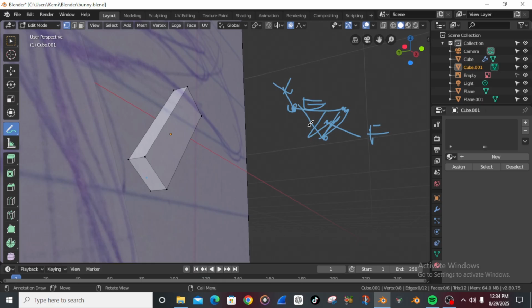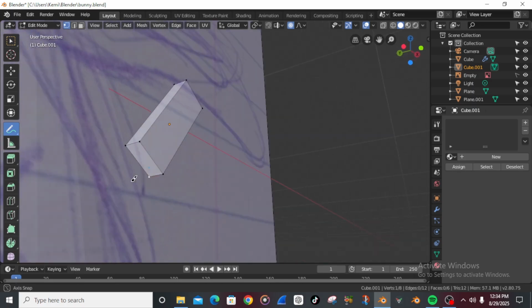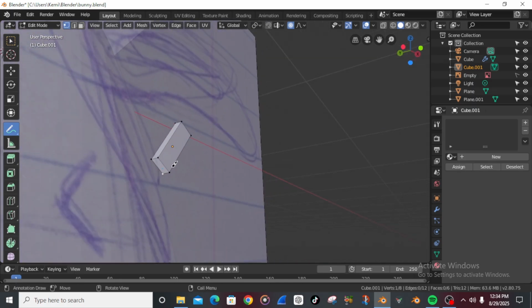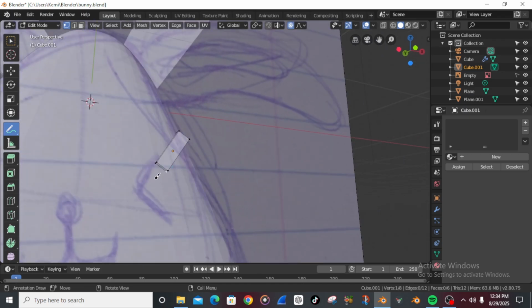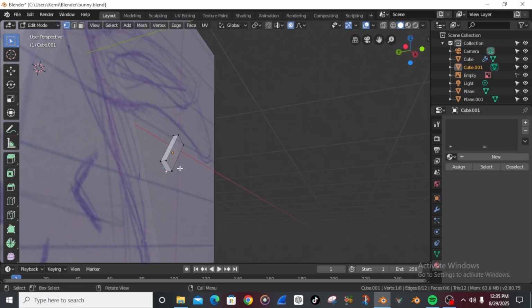Okay, so how do I know which one to choose and when to choose it? Well, it's all about what you want to do, actually. In our case now, we want to extrude this face down. So what we need is face selection mode, which is this guy here.